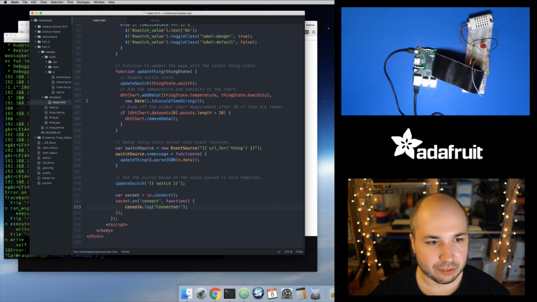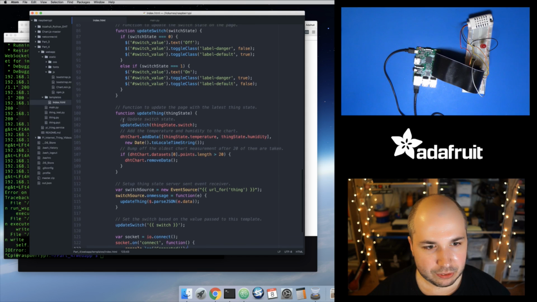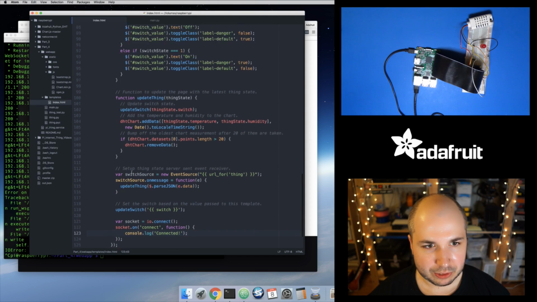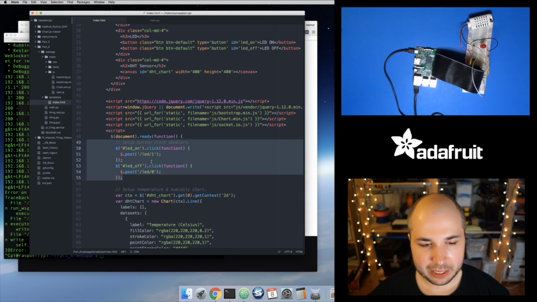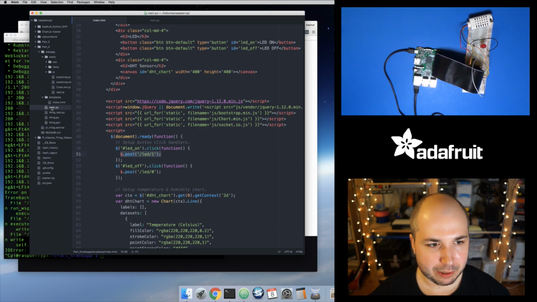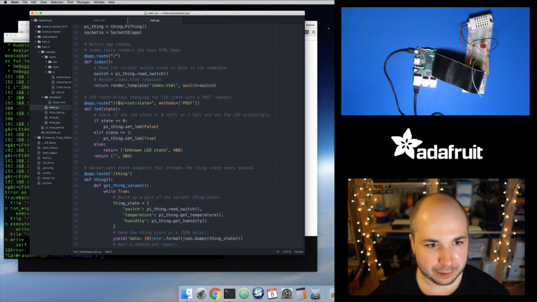Let me close the web page because I want to stop the development server. Okay, let's go into our code and start from the JavaScript side. Way back, I think in the very first video, we created these little click event handlers, and they do a post action against the little endpoint that we created in our Flask app. There's a route for the LED state, and you can send a 1 or a 0 to turn it on or off.